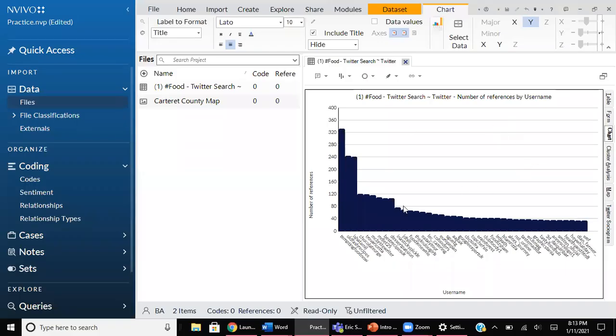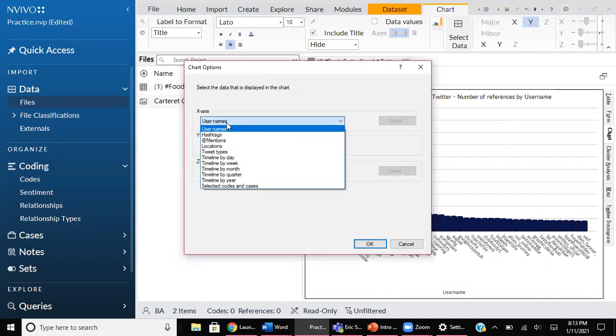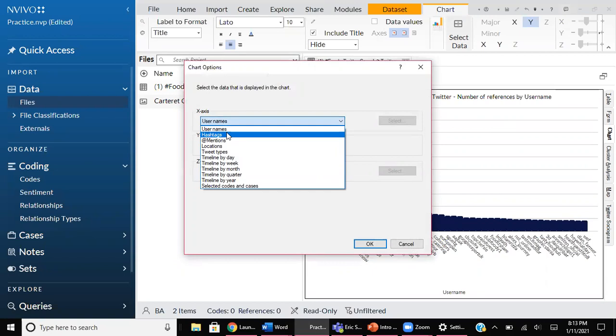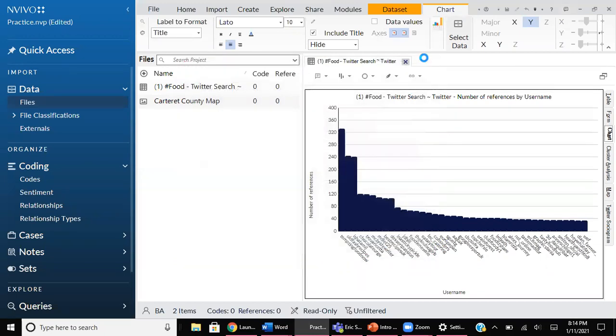And here we go. Here's one of the charts that popped up. If you select data, you can choose what you want your X and Y axis to be. So right now it's on usernames and the number of references. So that's the number of tweets for each username. If you want to change it to hashtags and the number of tweets each hashtag got, or location or tweet types, etc., you have that option. You would just select the variables and then hit OK.